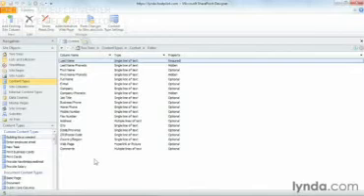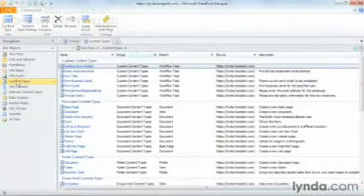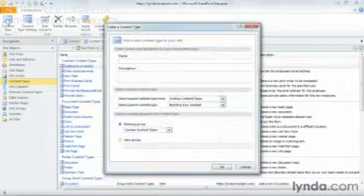So I'm going to show you how to create your own custom content type that we can then use with a workflow for employees. So we're going to create our basic employee content type. So we've clicked content type here under site objects, clicked new content type, and we're going to call this employee.